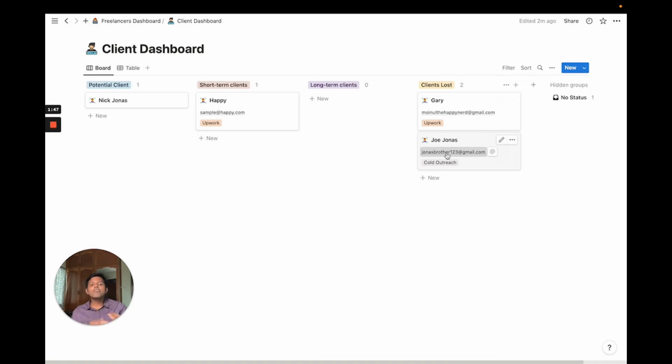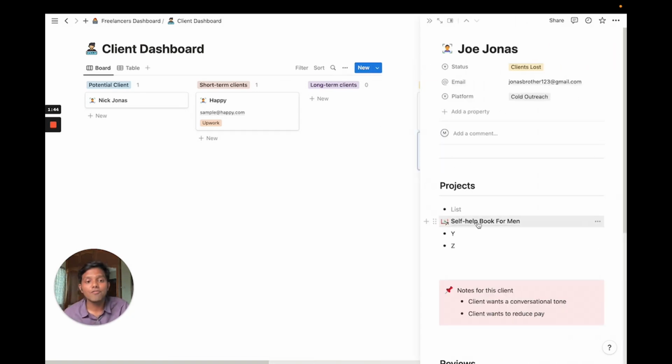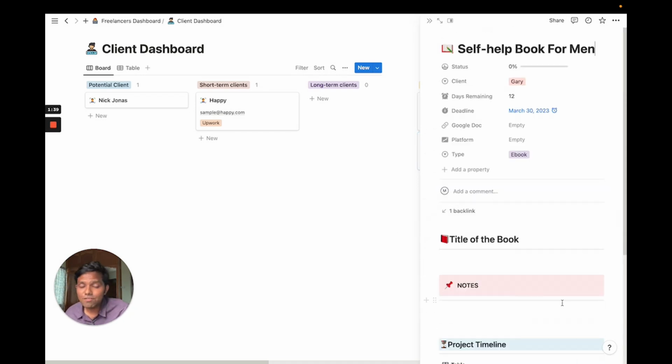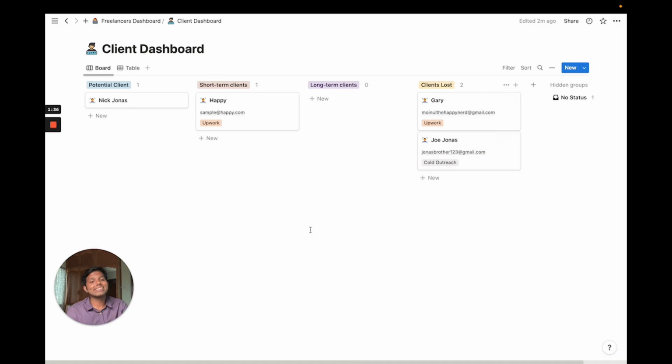So this is very helpful because you can see all the projects that you have done. You can also see the notes about that project. You can also see the timeline of the project and so on. I'm sure this client dashboard is going to be very helpful to you, as it is going to personalize the experience of working with the client.